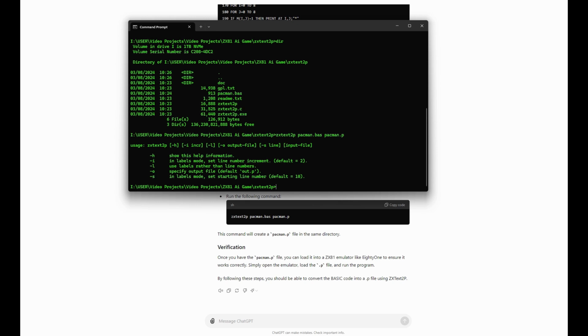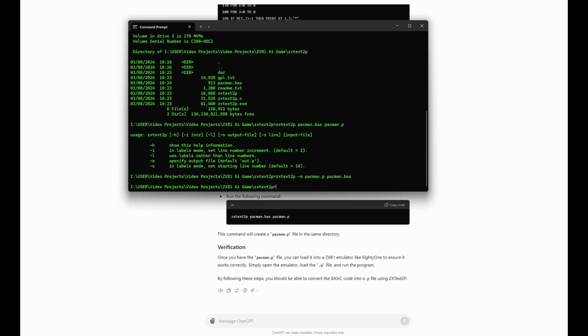Go, and it errors out, and you can see here I should have just done this in the first place. You're supposed to put the output file first, and then the input file last. So let's quickly change that. There we go, and that was successful.